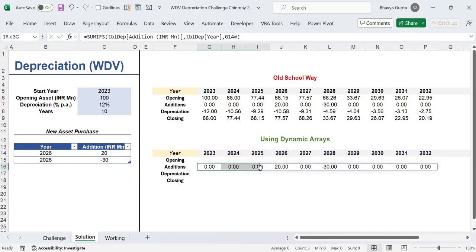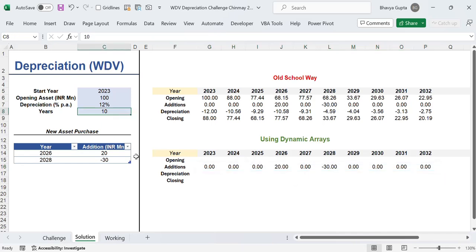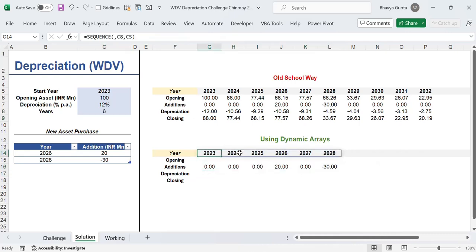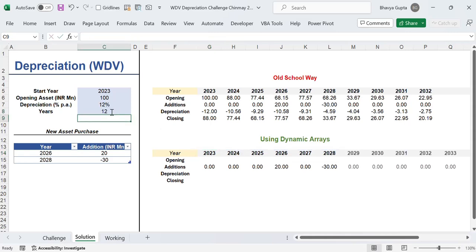And this is a dynamic array, right? We have generated this here. Let's say if we change this to 6 years, then this dynamic array is generated automatically, it shrinks automatically. If we expand that, let's say we make it 12 years, then it expands automatically as well. So that is the advantage of using dynamic arrays. So let me switch it back to 10 years.